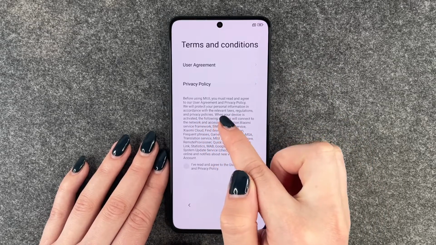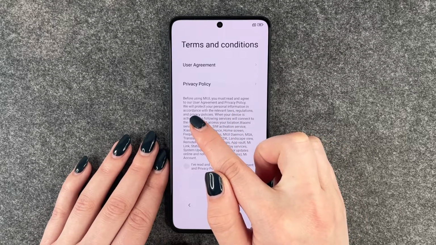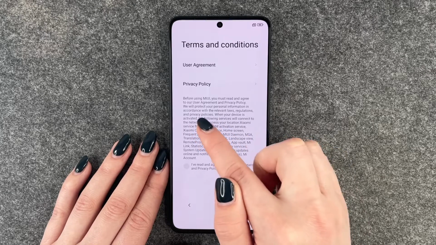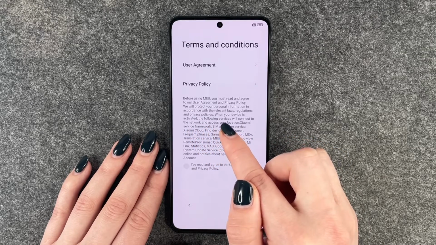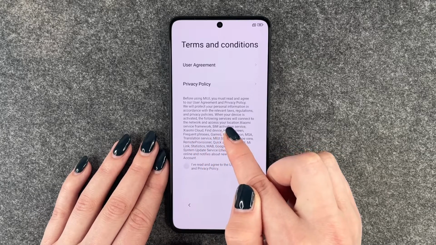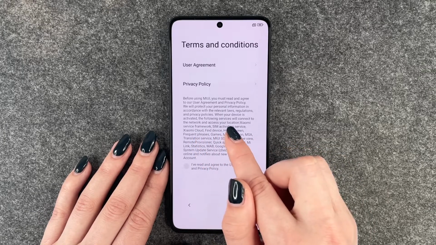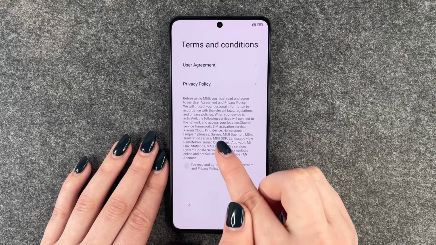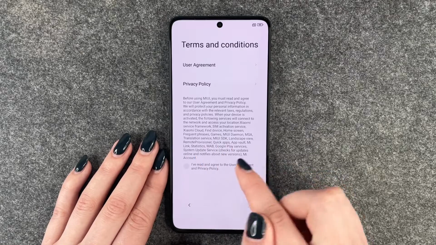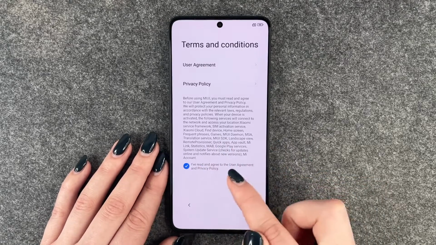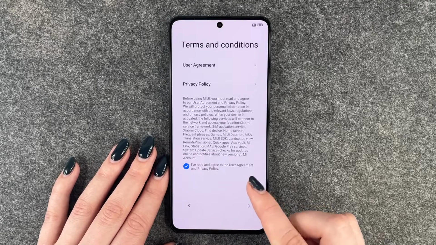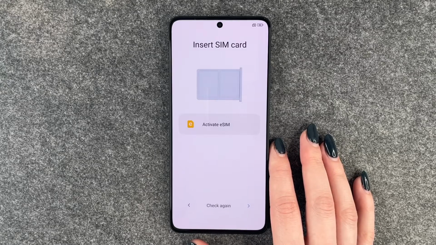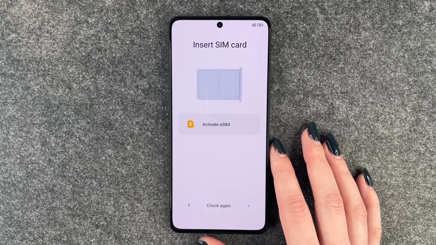Before using MUI, you must read and agree to our user agreement and privacy policy. We will protect your personal information in accordance with the relevant laws, regulations, and privacy policies. When your device is activated, the following services will be connected to the network and access your location: Xiaomi service, framework, SIM activation service, and then all of these other services here. So you can check the thread and agree to the user agreement and privacy policy, otherwise you can't continue with setting up this phone.